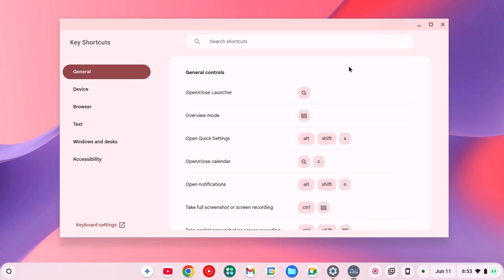So that's it. This is how you can check your Chromebook keyboard shortcuts and customize them.